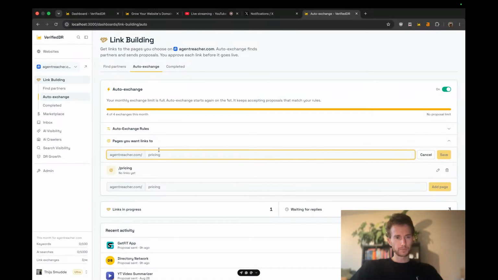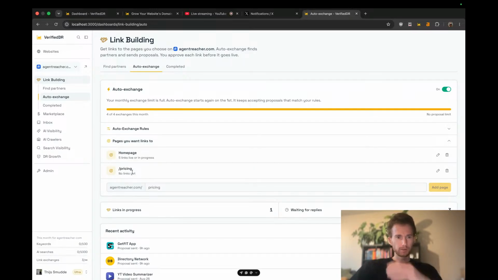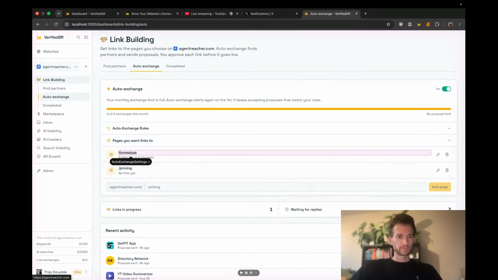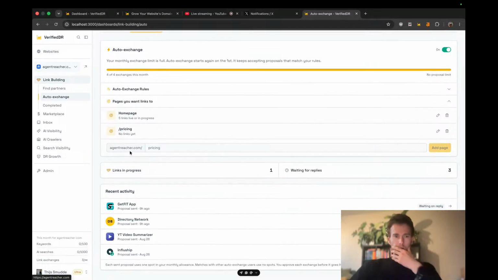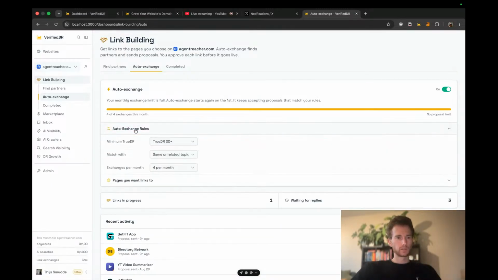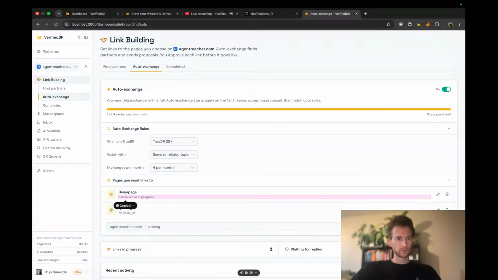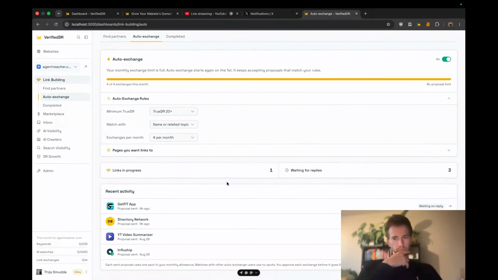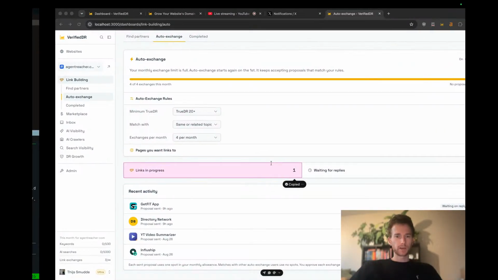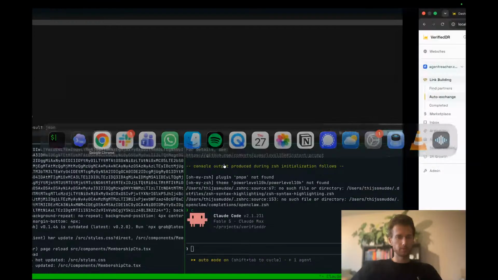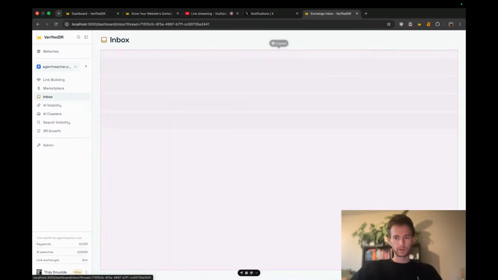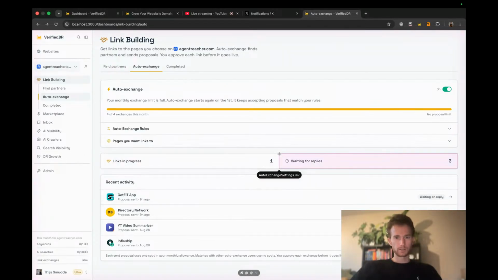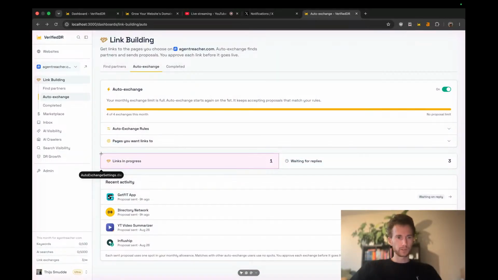Yeah, what should be the default placeholder? I think it's weird to have pricing. No links yet. Links in progress. We're waiting for replies. I think we can just get rid of this for now. Remove that whole section. I mean, we don't have users with a lot of auto exchanges yet. It's new functionality. So for now, we don't really care about this.